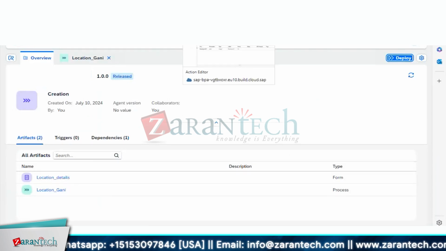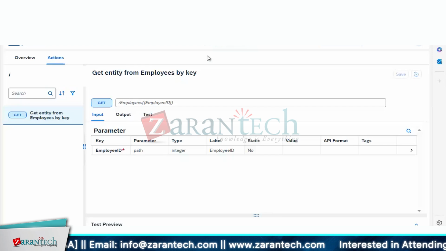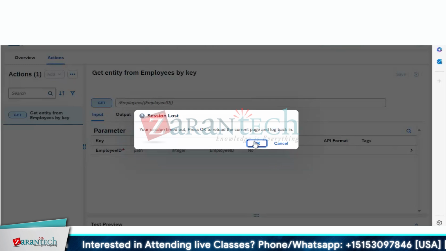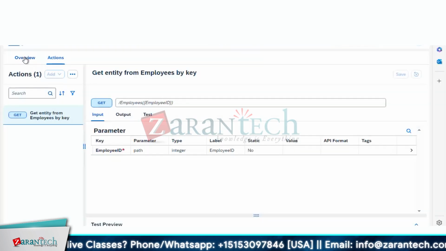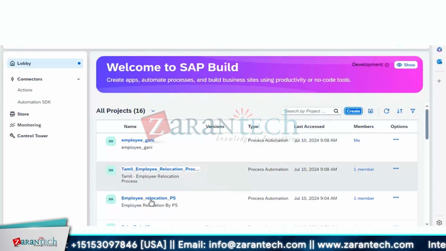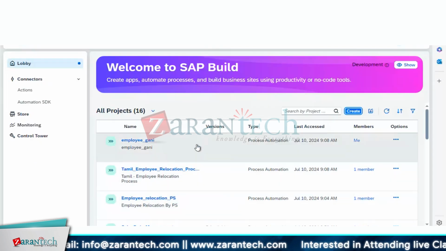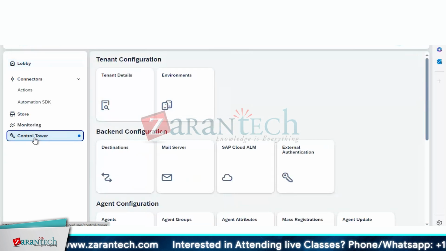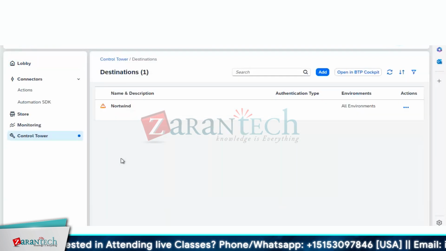Where can we check that? Go to actions. You go to the overview. Have you tested the action? Okay. Go to the SAP Build, the first tab. Okay. Go to control tower. Have you added the destination to this build? Yeah. Click on destination. Only one destination is added here.